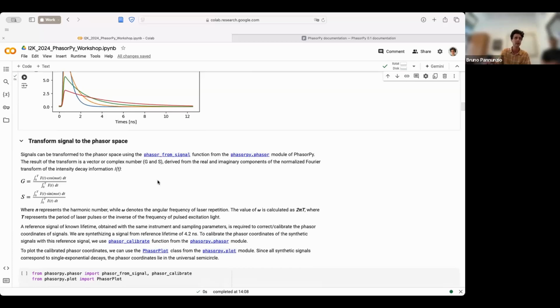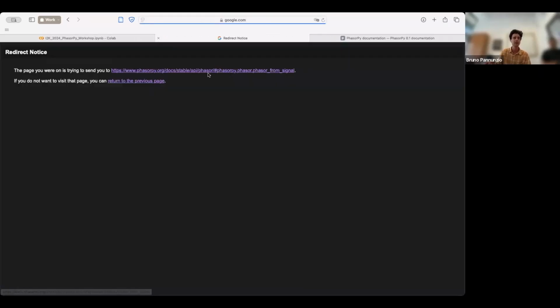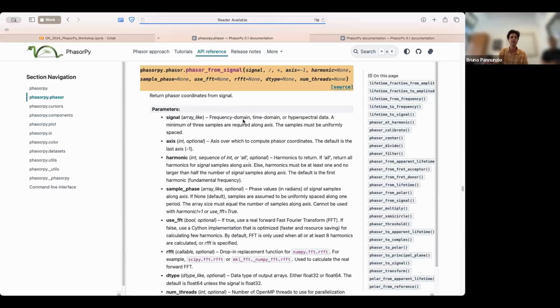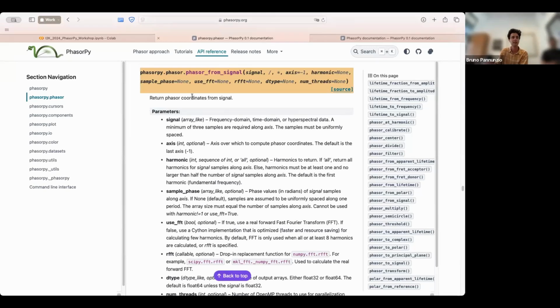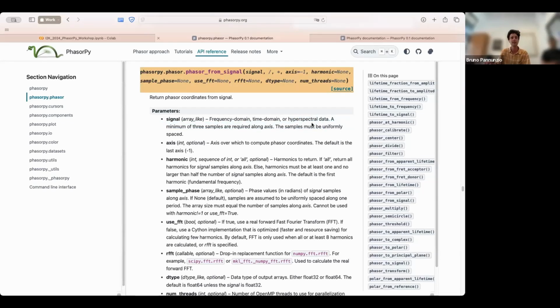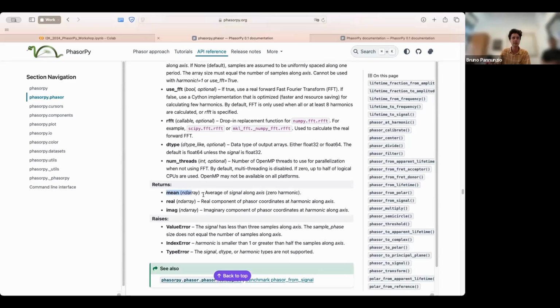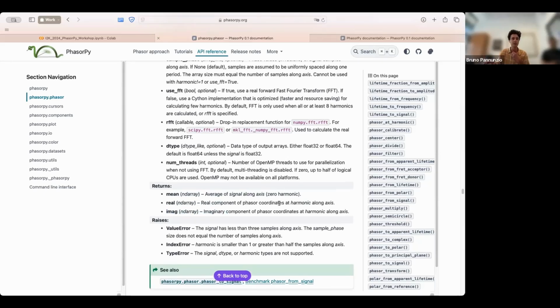and now we are going to transform that signal to the phasor space. To do that, we're going to use the phasor from signal function, which is also in the phasor module of FhasorPy, a very important function of this library, a main function. This function accepts any signal for frequency domain, time domain, or hyperspectral data, and it returns the phasor coordinates: the mean or average signal along the axis, the real component, and the imaginary component of that signal transformed into the phasor space.